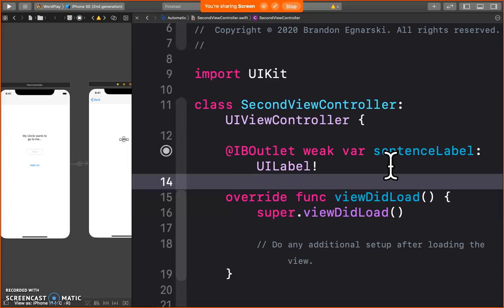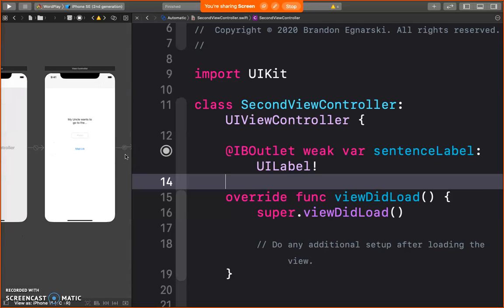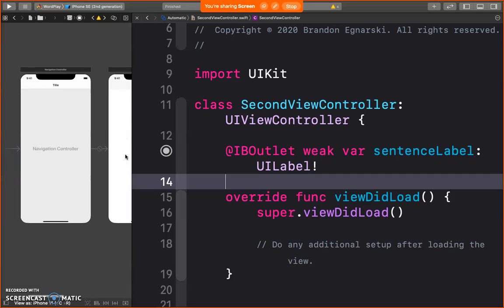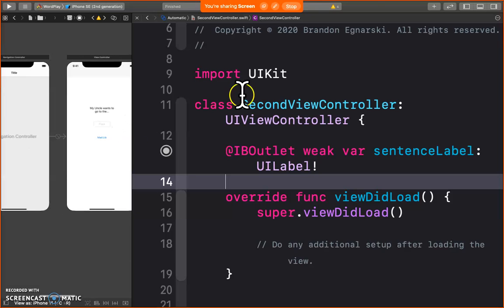All right, folks, that is the setup for your Madlib WordPlay app. All right. Any questions thus far? I think we're sitting here pretty good.